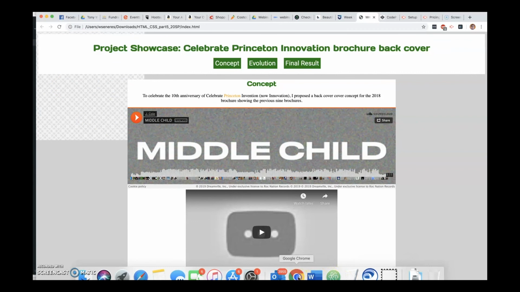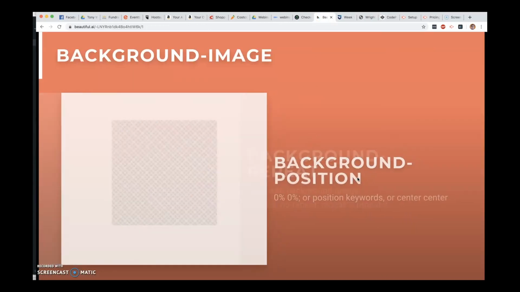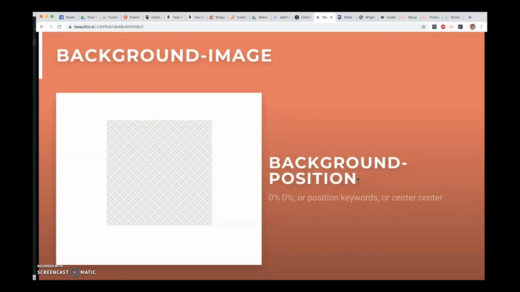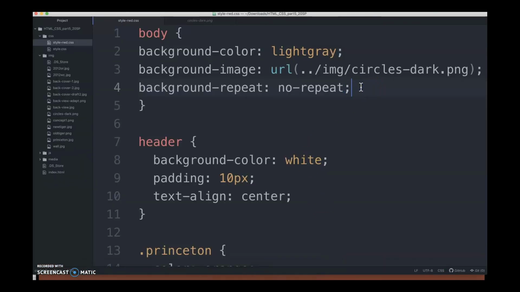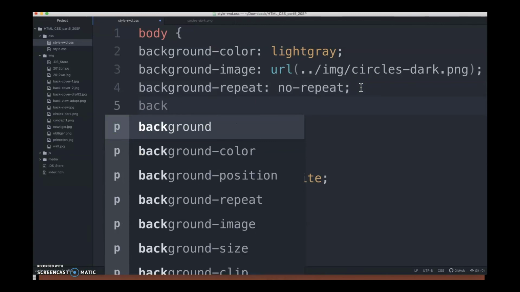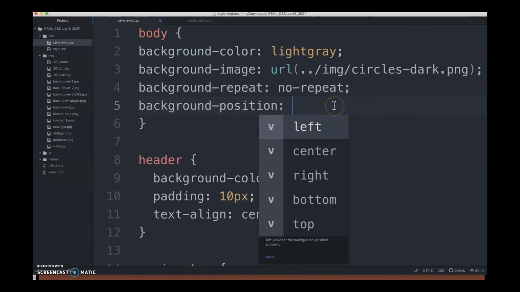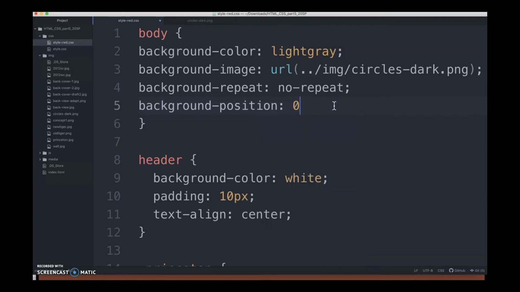Let's go back to our presentation. Now with background position, you can move your image around. Using no repeat, you can use percentages, pixels, or words like center to move a single background image around. So let's do that real quick in here. Background position. Let's do 0%, 50%.